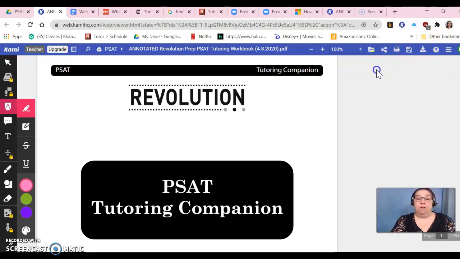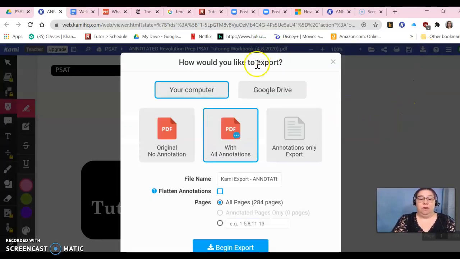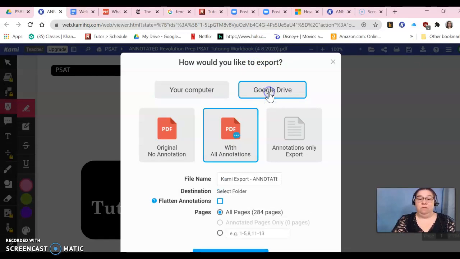And then from there, the way that you would go about making sure that this got turned in the right way, you're going to download it to your Google Drive, and with annotations. That's really important. Otherwise, the annotations don't go with it. So if it's student work, you don't want them to lose it. And then they should rename it.